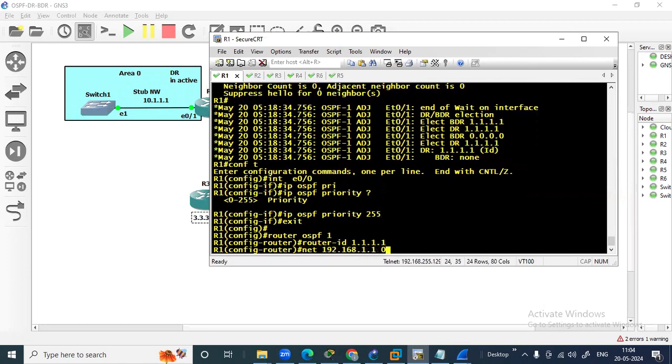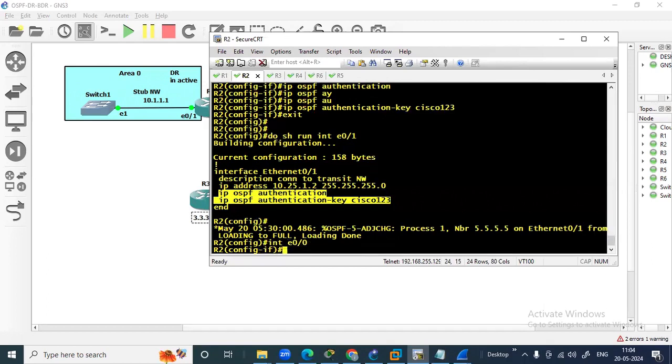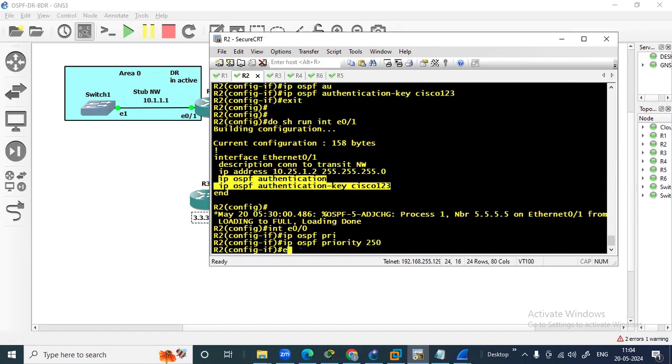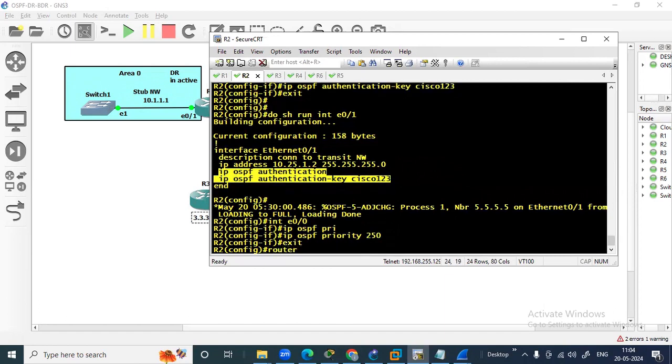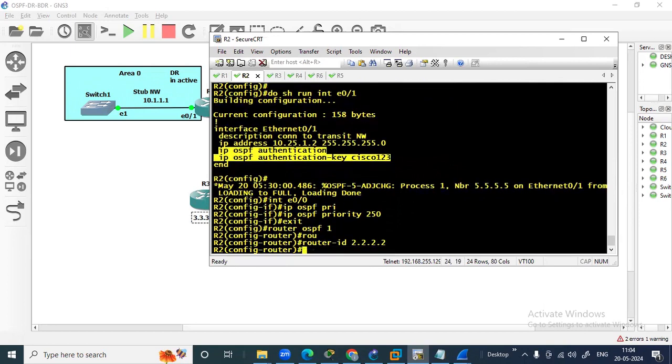192.168.1.1 is the address of the interface. Area 0. Enter I'm not pressing. I'll start all the 4 routers at the same time, so that we can see the election. So this is R2, interface E0/0, ip ospf priority, let's say 250. And then the OSPF configuration: router ospf 1, router ID 2.2.2.2, network 192.168.1.2, area 0. Network command. Not pressing enter. I'll press at the same time.